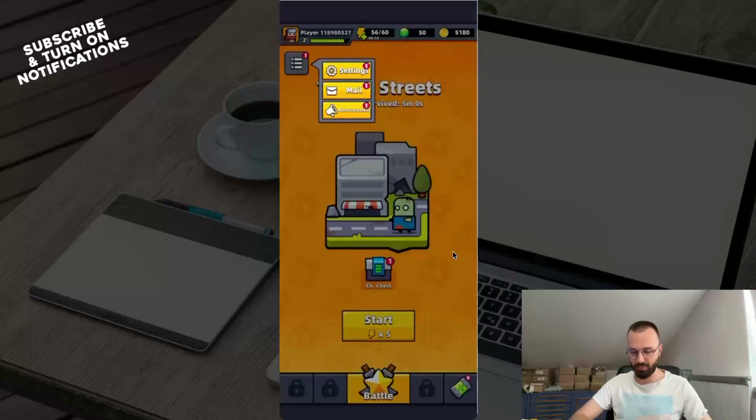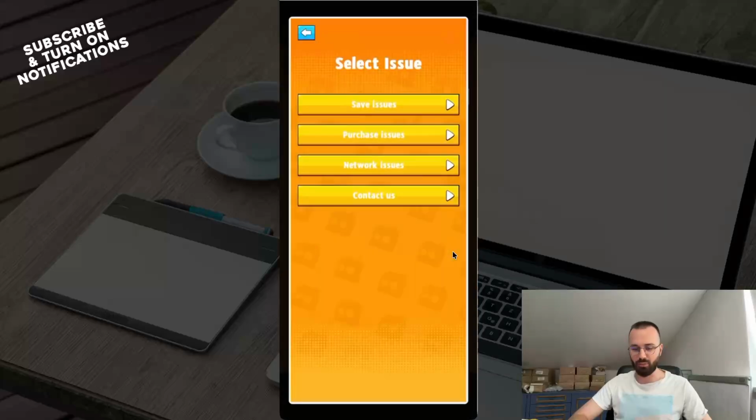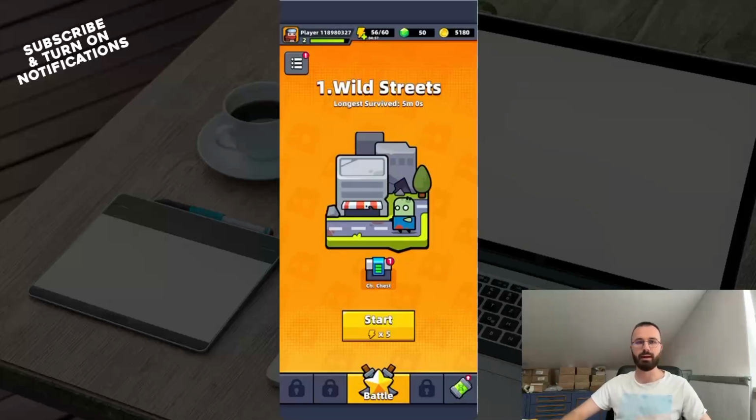options. So just go to the top left corner, click on settings, then on account, click on feedback, and there you will go, as you can see, select the issue, contact us, network issues, purchase issues, save issues. Go and click on the issue, of course one of these. So click on contact us, then contact them for resetting your account.